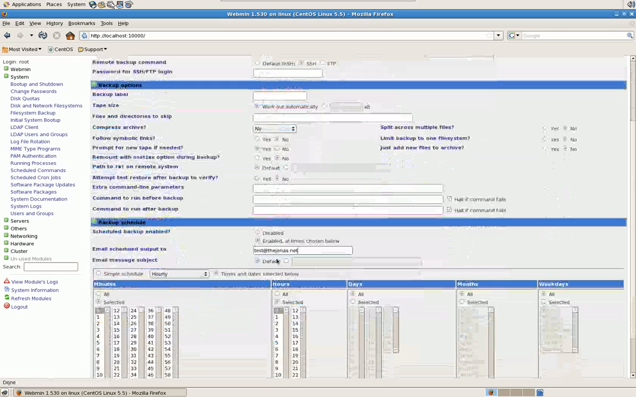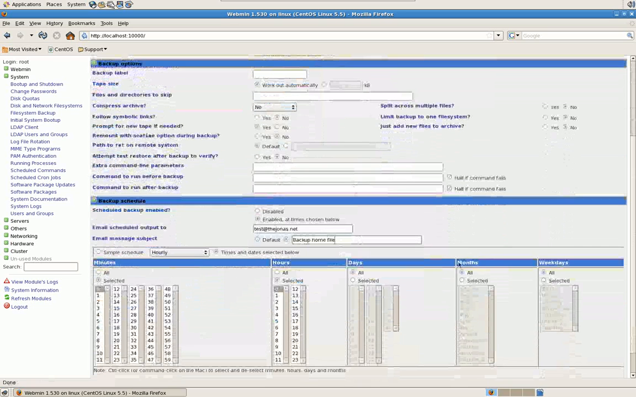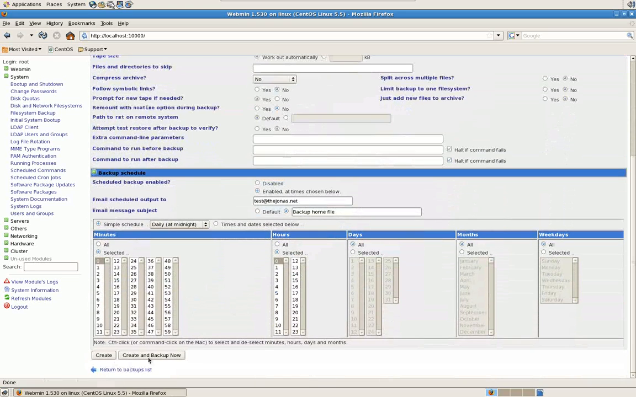And we're going to do it to an email address to test@thejonas.net. And the subject will be home file. It'll let me know if it failed or succeeded. And you can see, you can set many times. Different times of the day, multiple times during one day. I like to keep it simple and do it every day at midnight. Can't get easier than that. And we will just create and back up now.